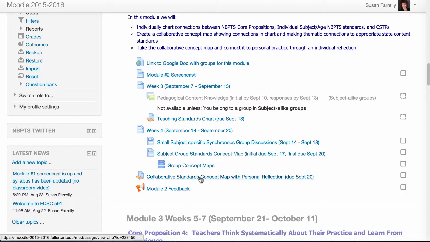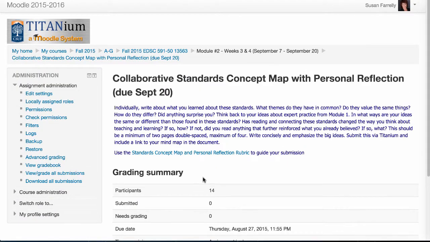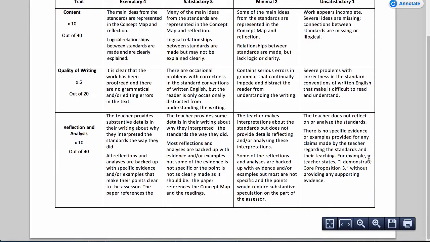As I said, at the end of it, you will turn in the link to that concept map and individually write a reflection, answering the prompts that I've made available. This should be a minimum of 2 pages, double-spaced, maximum of 4. Write concisely and emphasize the big ideas. Submit this via Titanium and include a link to your concept map. Don't forget to review the rubric by which this will be evaluated.